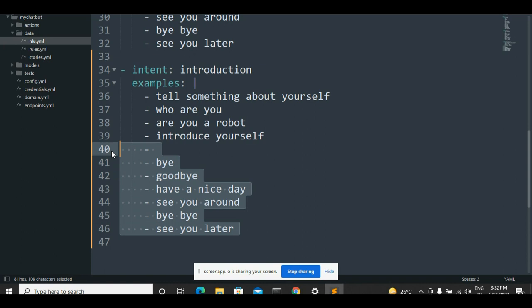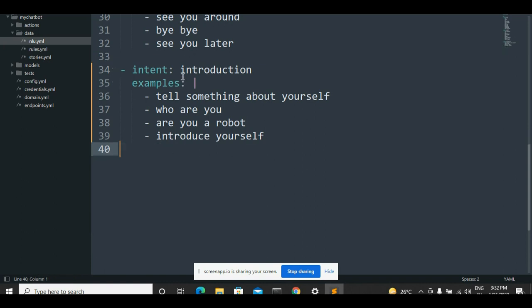So guys, right now we just added our own intent. The intent name is introduction, and some of the examples are: tell me something about yourself, who are you, are you a robot, introduce yourself. For all these examples, the intent is introduction, or you can say the label is introduction.